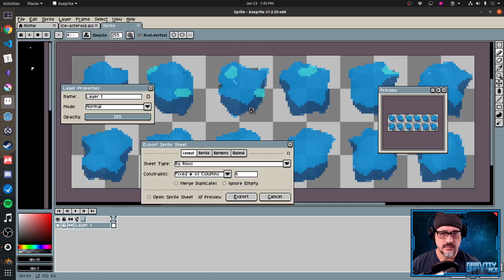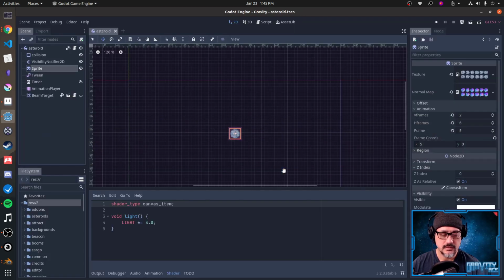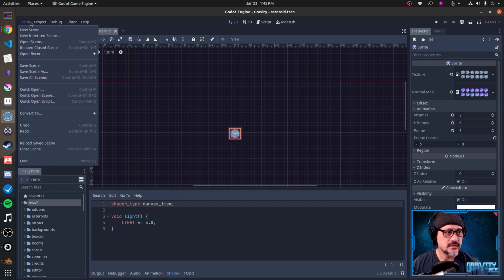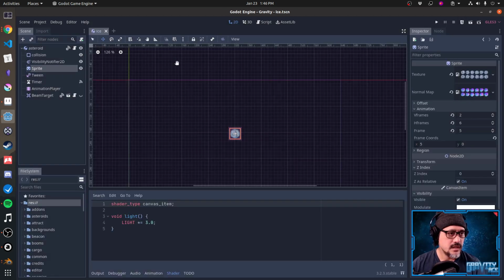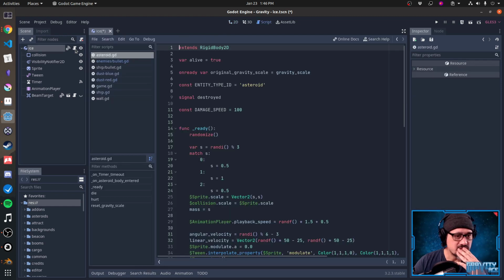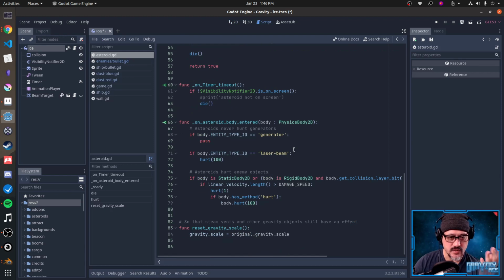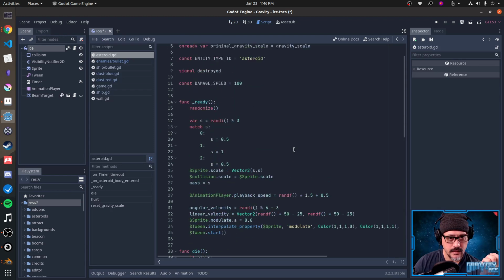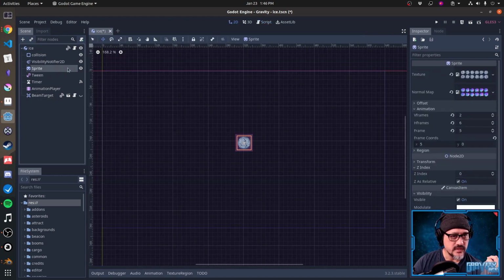So I exported it. And if I go into here, I can save this scene as ice and rename it ice. And change the script. Do I need to change the script? I don't think so. I think you can use the same script. All that's the same, but the sprite's going to be different.